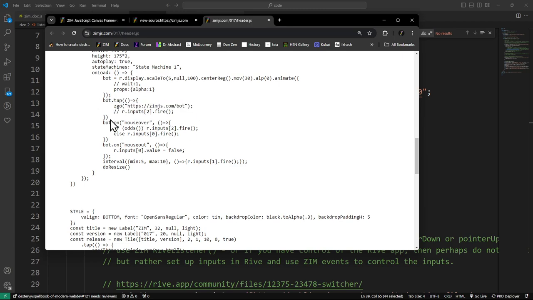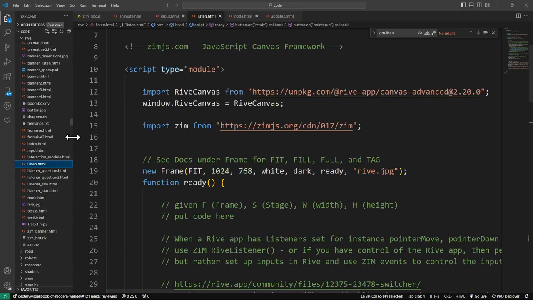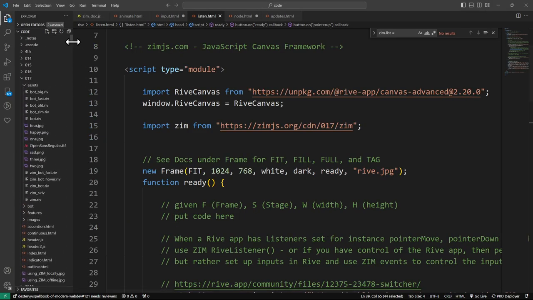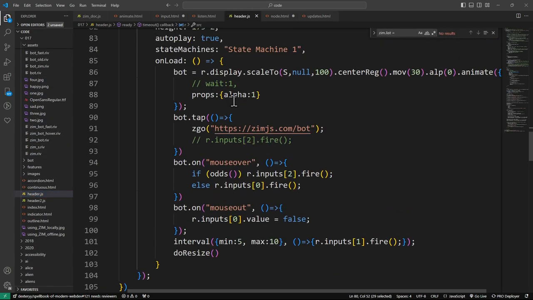So when we tap, you know what? It'd be nice to actually see this with code coloring. So let me go find it over here. It's in ZIM017 header. Okay, oh, here it is. Yeah, when we tap on it, it goes to ZIM. We could have taken any of its inputs and fired them if we wanted to when we tapped on it. But when we mouse over that bot, we're going to run odds.